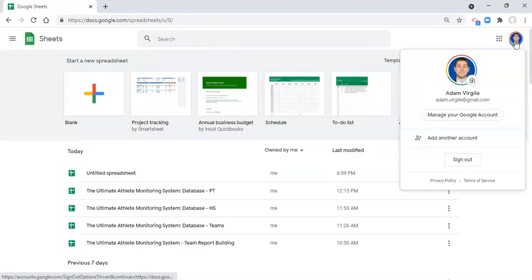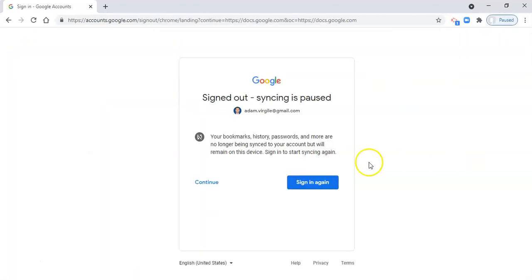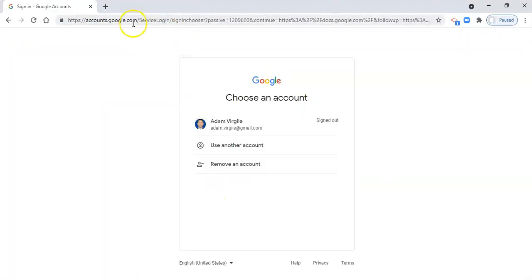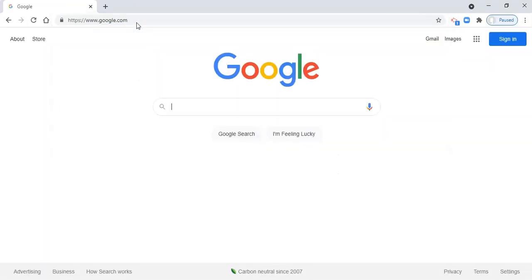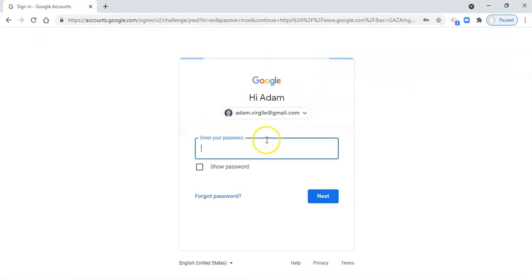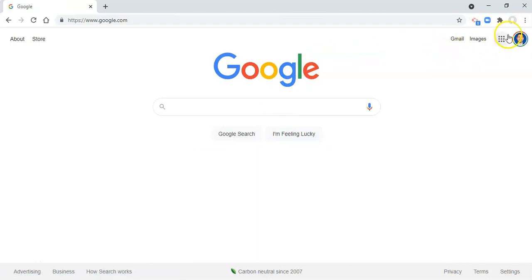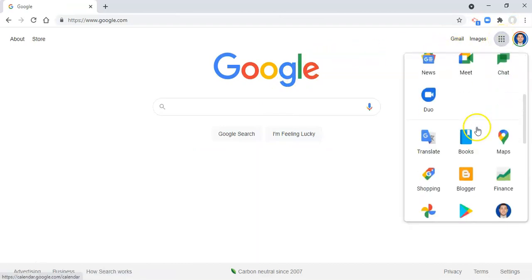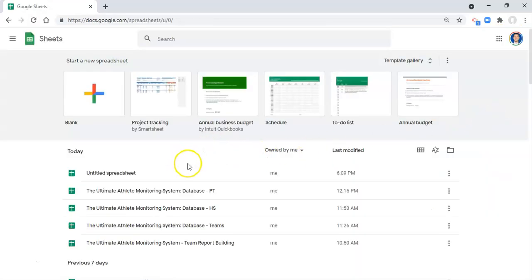Now, what if we're not logged into our Google account? I'll sign out. Say continue. And let's go to google.com again. Now it's asking me to sign in. If you want to use Google Sheets, the first thing that you should do is create a Google account. I'm going to sign back into mine. I'll select my name and I'll enter in my password. Now, if I go back to Google Sheets through the applications, I'll see what I saw at the beginning.